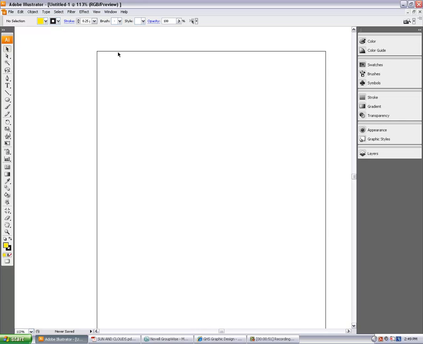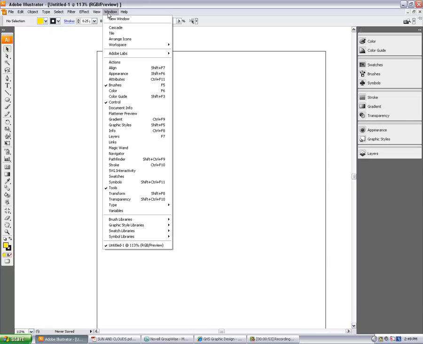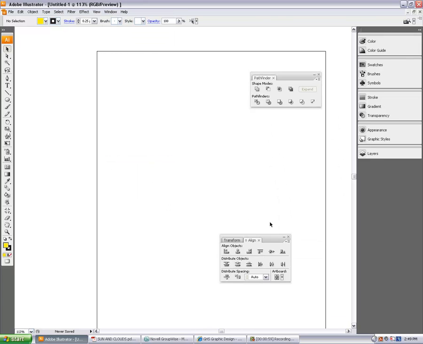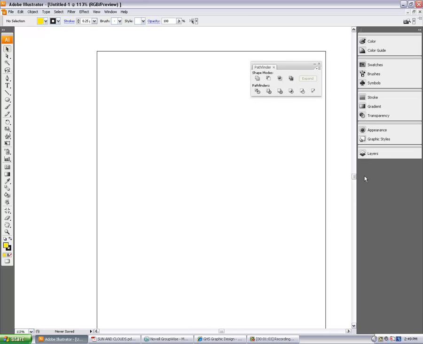In Sun and Clouds, one of the tools you'll be using is the Pathfinder tool. Pull that out and get that ready to go. You will also be using the Layers palette. Click once and drag that out.